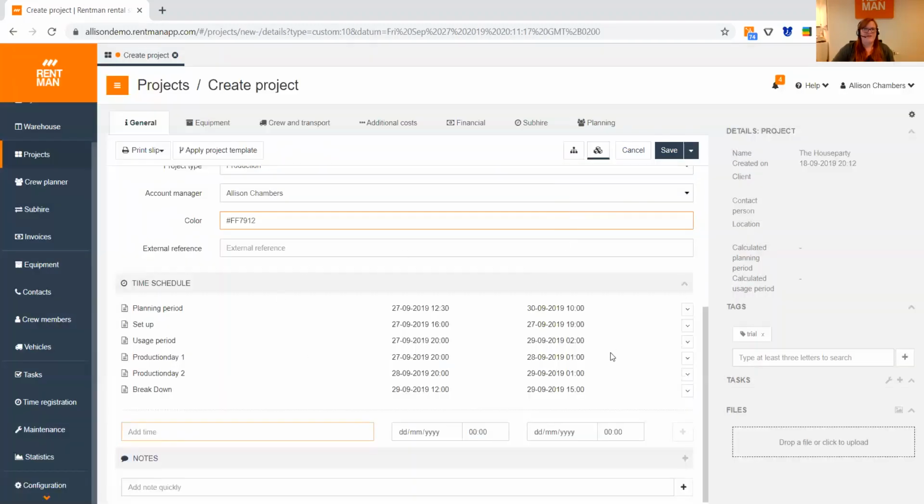What that means is that everything is connected to the time schedule. So if you have to change anything, which we know in this industry, things change, it means you don't have to change it everywhere else. Change it here, and it's changed everywhere for you.